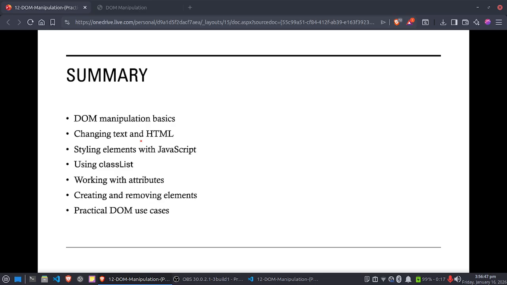So let's summarize this. Today we learned how to manipulate the DOM using JavaScript. We changed the text, styles, attributes, created elements, and removed elements. This is the foundation of front-end development.